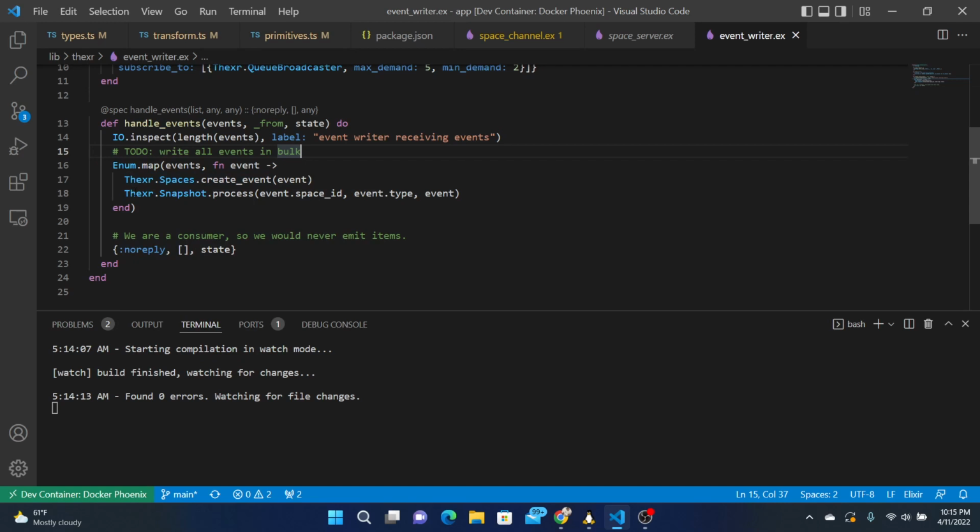This thing does care. So snapshot process, here is the space ID, so we know where we're saving these snapshots. And then we have an event type, and then we have the event. And the event, of course, has all the same things that you persisted.